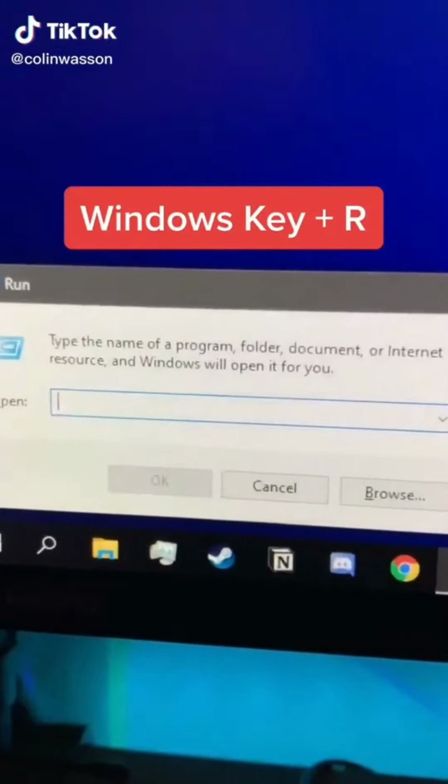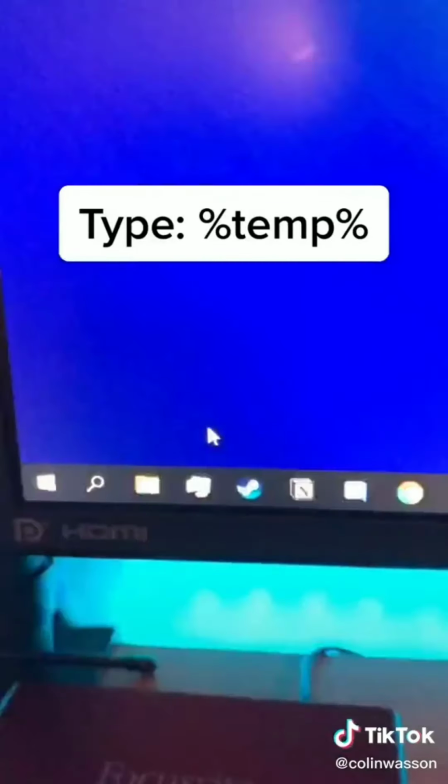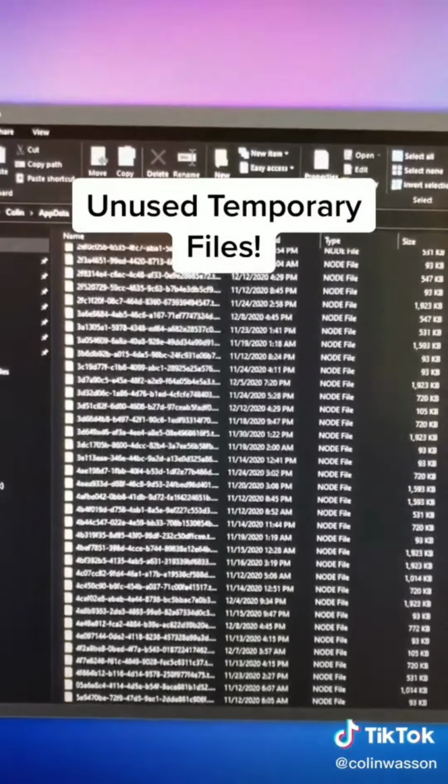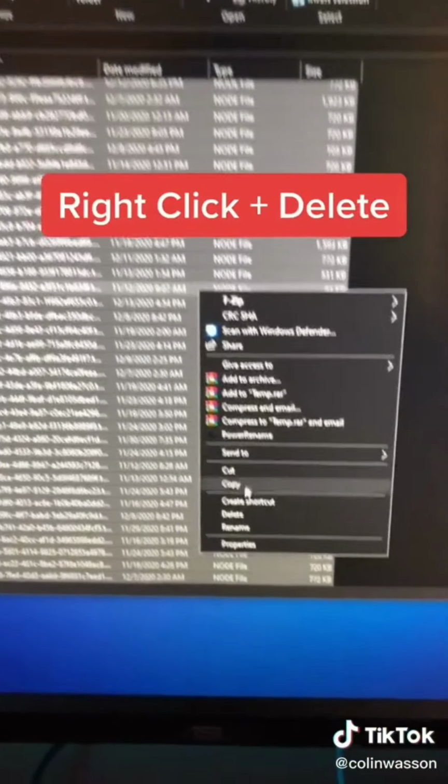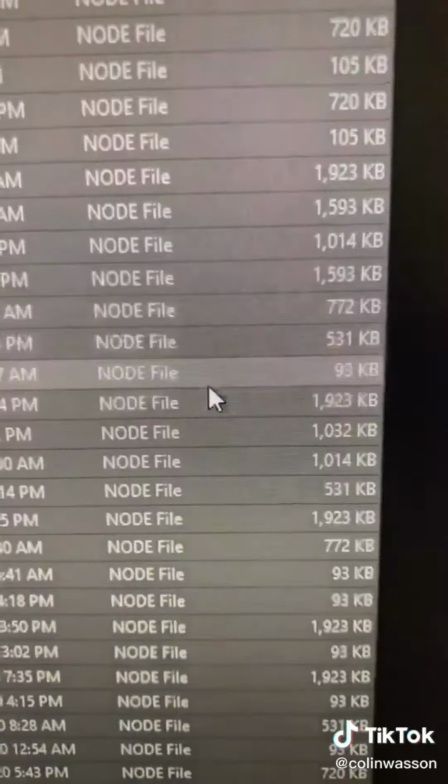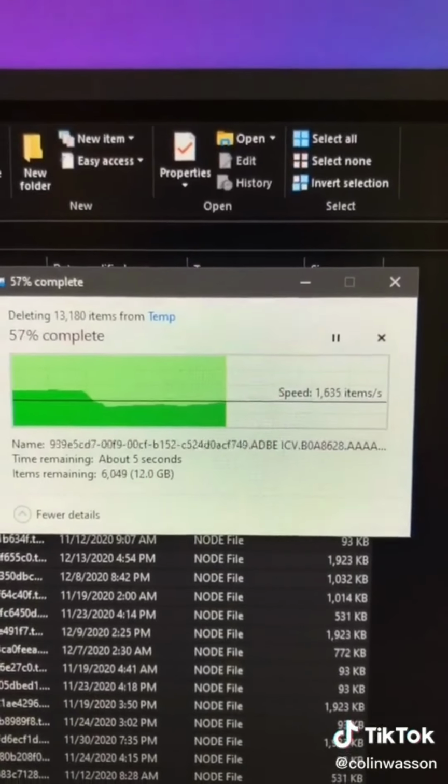Press Windows key and R and enter %temp%. These are your computer's temporary files that you don't need. Control A to select them all and you can right click and delete. My computer had about 20 gigabytes freed up just from this one thing.